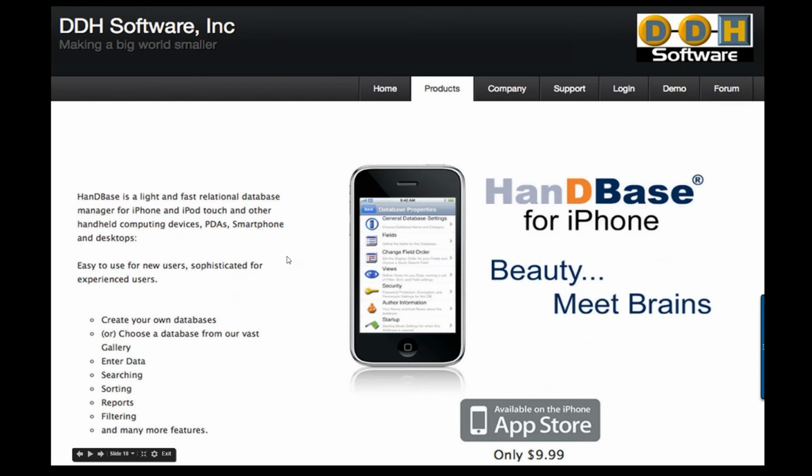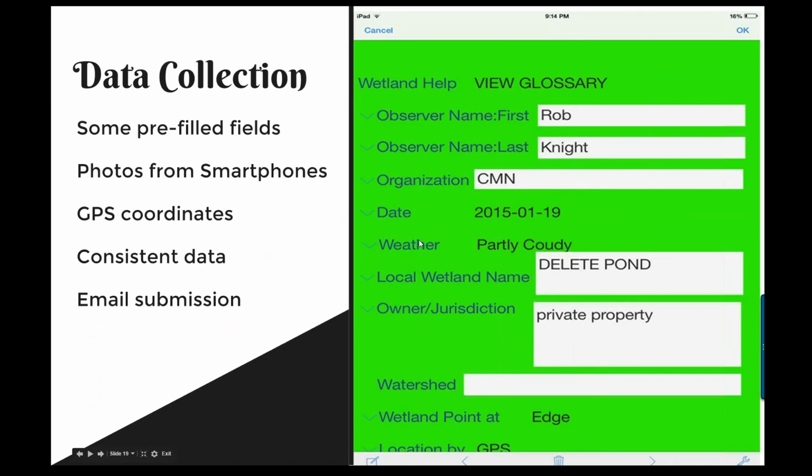So what this particular project was about was for wetlands. So their wetland people would go out into the field. This is what the application looked like on their phone. They could fill in some of the pre-filled fields. Now I've taken this slide from Rob Knight's presentation from our user conference, and I noticed he's listening today, so forgive me, Rob, if I've misspoken about anything.